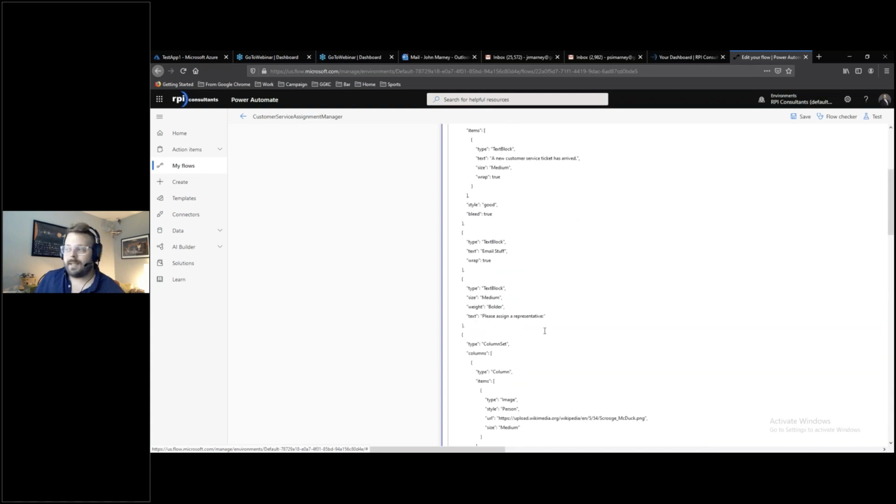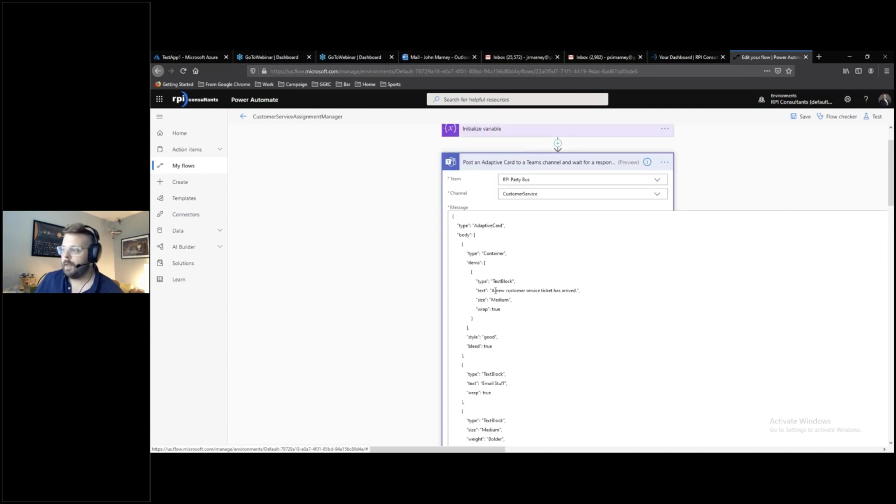The rest of this is just text. And there's actually a million different ways that I could approach this. I mostly copied it from a template, but I have some text saying at the top, a new customer service ticket has arrived, medium size, it's using word wrap.